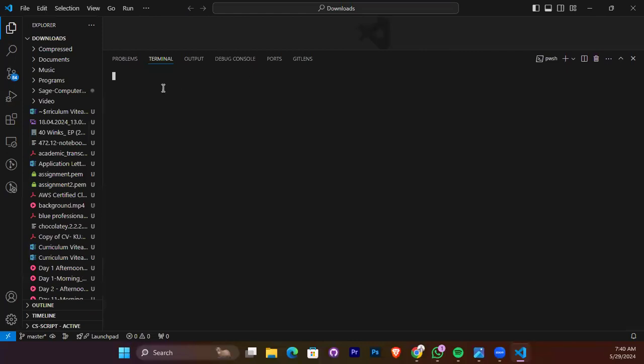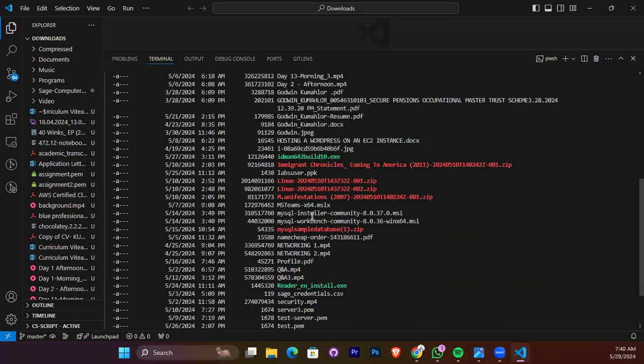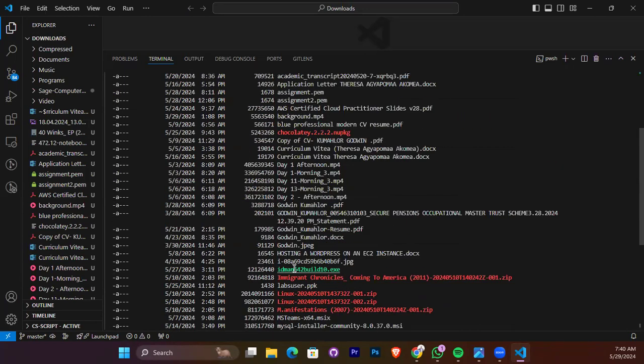So now if I come to my terminal, you can see that my downloads is here. Can you see? What I said was that VS Code is installed on my local PC, so the key pair is on my local PC and I can access it from the downloads. If I do ls here, let's look through and see if you see the key pair file. Look for assignment.pem. You see that it's already here.